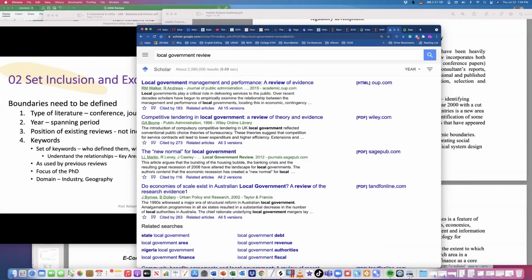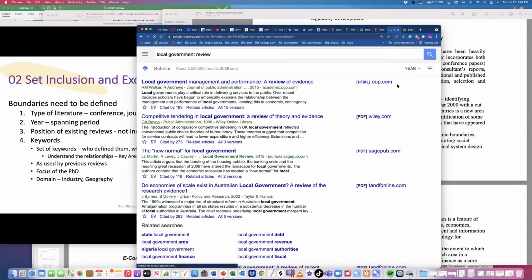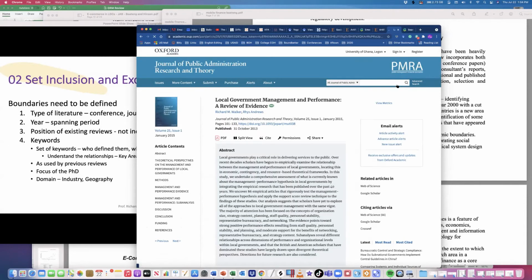So try and see if you can get some of these reviews so that they can guide you in doing a local government review. And you can point out that somebody has already done a local government management and performance review in 2015. He published in the Journal of Public Administration. That's a good journal. It has been cited 183 times. So anybody who will do any paper beyond that one can start off from 2016 going forward, depending on where the person ended, if no new one has come. So your justification in terms of the years you span can come from where the old one left off.